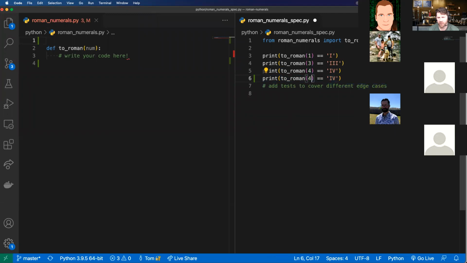So maybe toRoman 944. I don't know what that is. I think it's like, I have to figure that out. Is it CM? Well, I'm looking down here, XLIV or something like that. I'm not quite sure. Maybe I'll write the code to figure out what that actually should be. Does that look right? 900 looks right. 44. Cool.